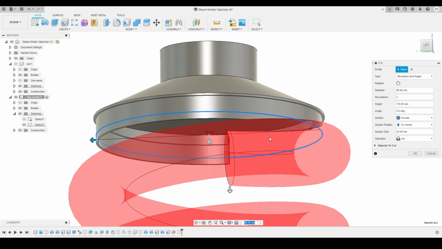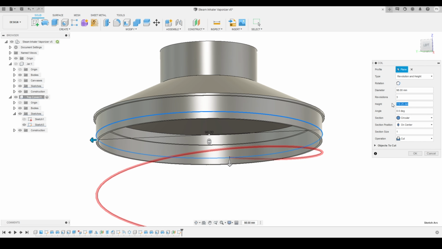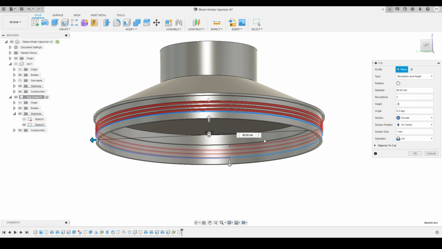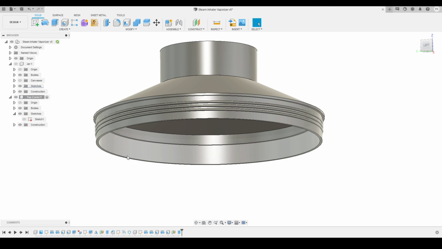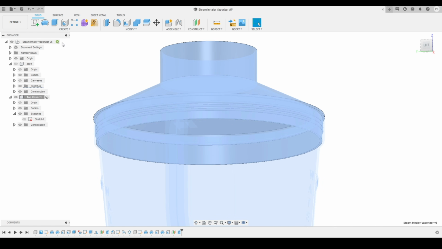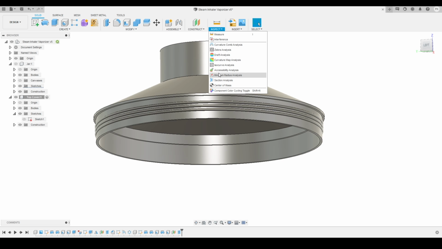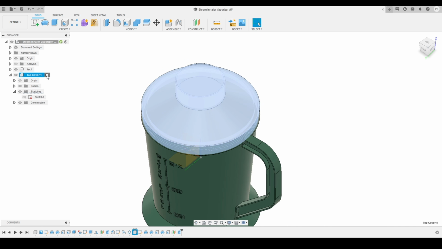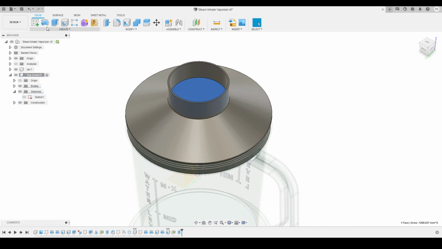Here you can see, and now I have to specify the section size for this coil, and then I have to specify the height. So I just made it -5 millimeter, and we'll make sure that the operation is joined, and we'll press OK. So here you can see I have just created a thread on our top cover. Now again I will activate my top cover component, and will select this plane as a sketch plane.